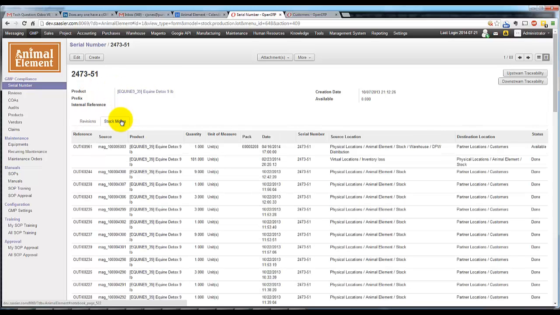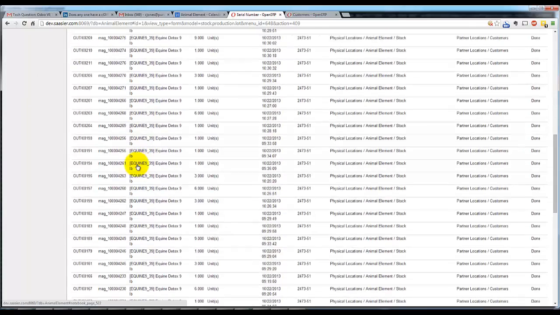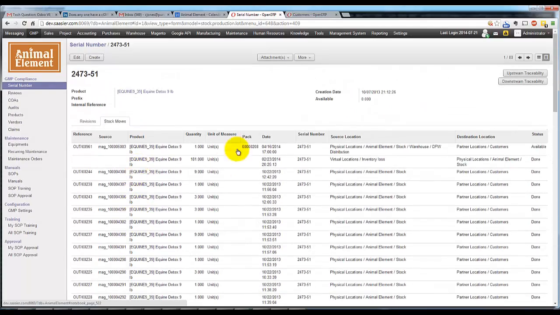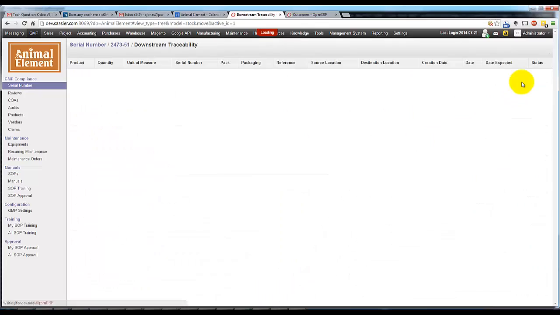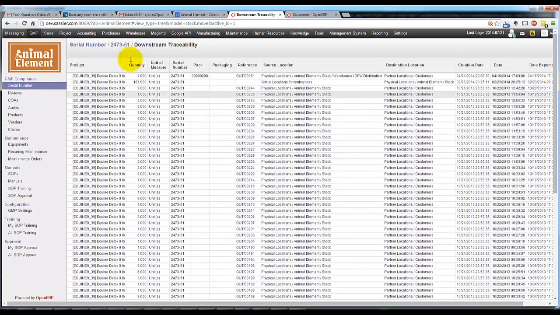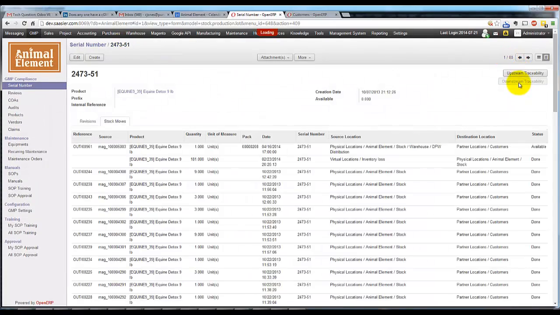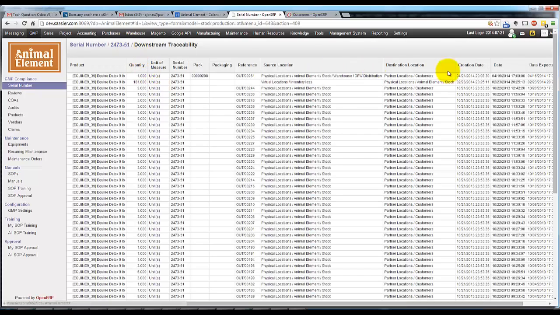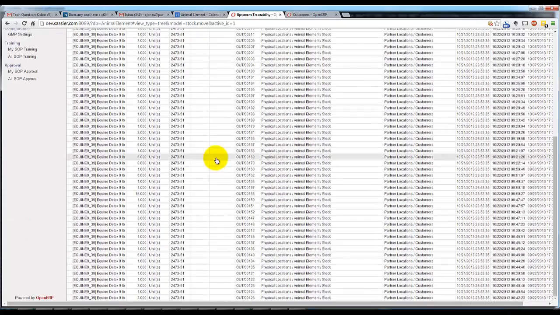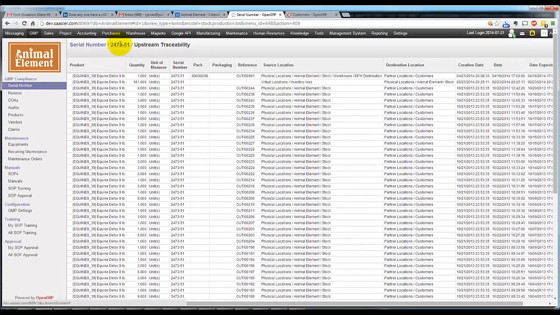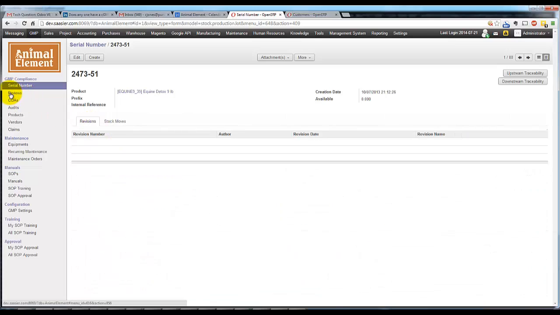I also get full traceability. In this example, I can look at stock moves and I can see every single sales order that had that lot number on it. And then I could go into those sales orders, I could see who the customers are. So you can see up here we get full upstream and downstream traceability on a per lot number basis. I can click downstream, I can click upstream, and then I can see what raw materials went into it, and I could also see what customers have received the product.